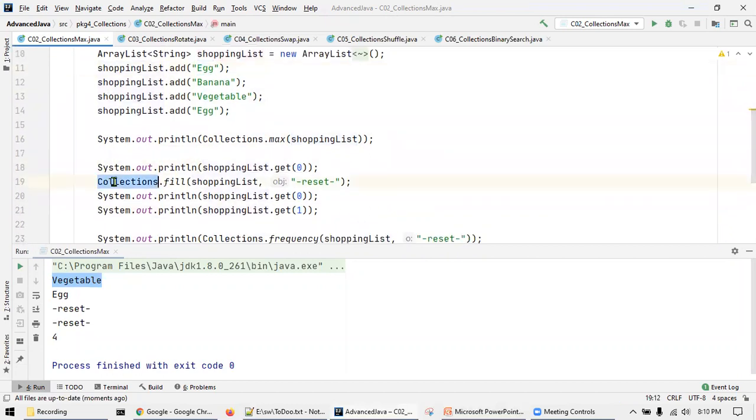Now there is something called Collections.fill with a common object. So when you say Collections.fill, the entire ArrayList content will be replaced by this particular value. Okay, so it is basically resetting the entire ArrayList. Now get 0, get 1. If you see get here, the first element is there, and after resetting, whatever element you get will be set to this reset value, or whatever you pass here.